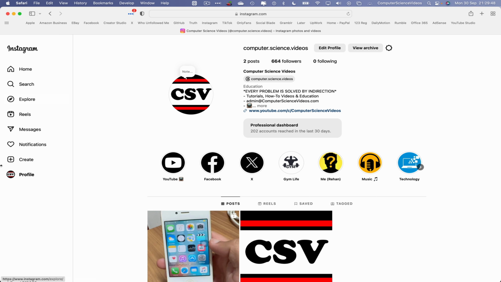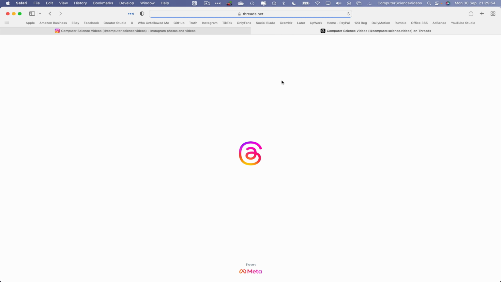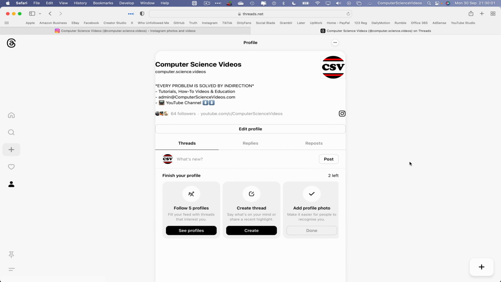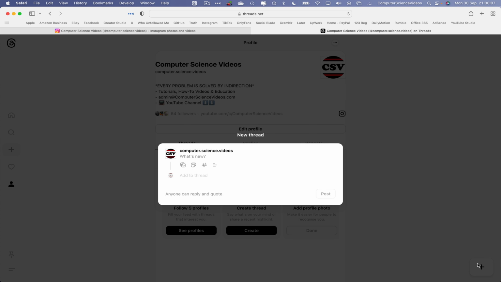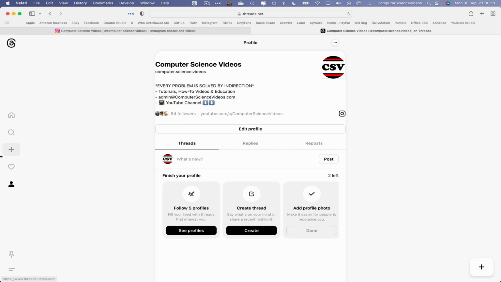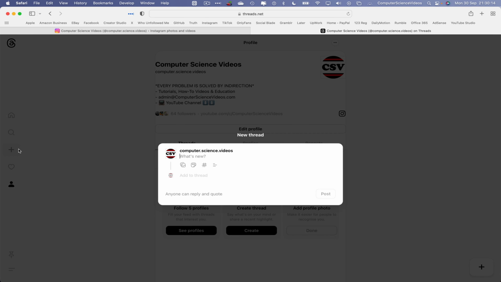And then make sure that you are signed into the account. Now let's go to our Threads handle, and then make sure that you are signed into your Threads account. Now what we will do is click on the plus sign on the bottom right corner of the screen, or we can click on the left hand side navigation menu where we have the plus sign there too. It will open up a new thread prompt on screen.